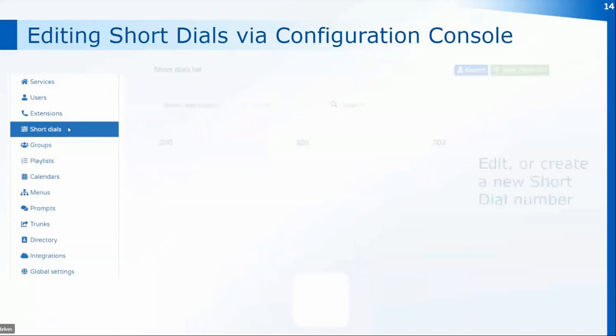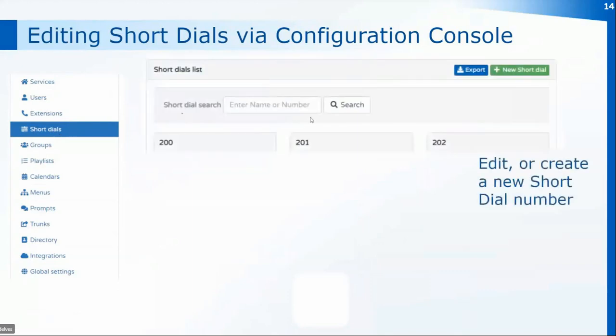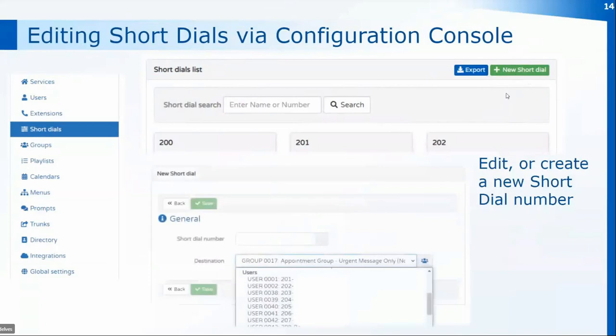Once they're on there, I can then click into short dials. I can then either search for an existing extension number, and we'll have a list of the numbers there as usual, so you can scroll through if you'd like to, or I can click on a new short dial up at the top here to allocate a new number. So I'm going to click on new short dial here. That will then bring up a prompt box, which has then got our new short dial options. So I can allocate the number in here.